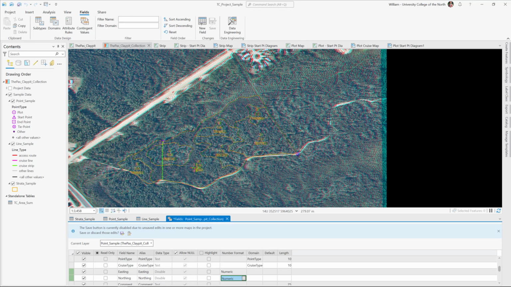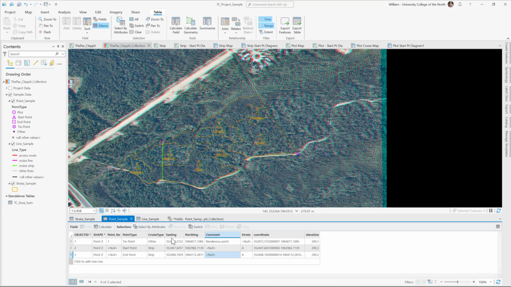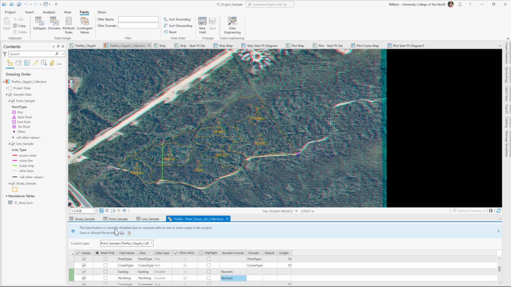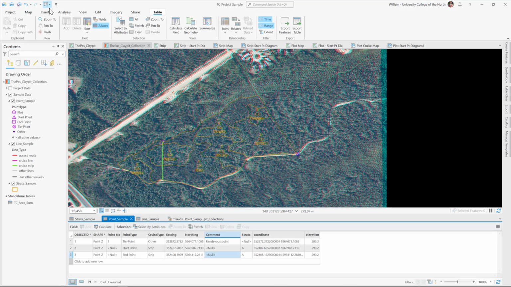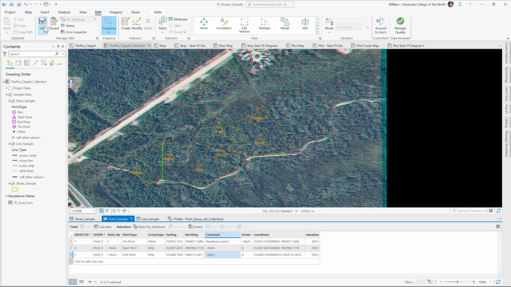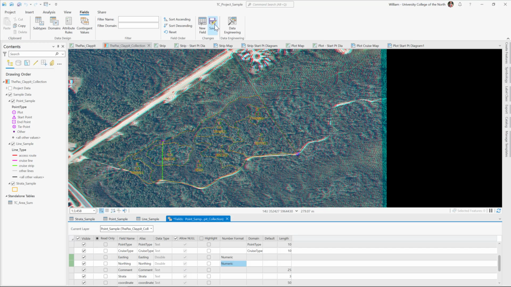Okay, and nothing I need to save there. Go back to my point sample, and hang on here, it didn't change. Let's go back to the fields. So the save button is currently disabled due to unsaved edits. Oh, first I forgot in my point sample to save my edits, so I gotta go back to edit, save the points I created there, yes. And then now I can go back to here and I can save the changes I made in the numeric field.